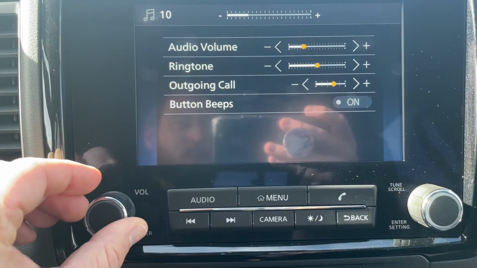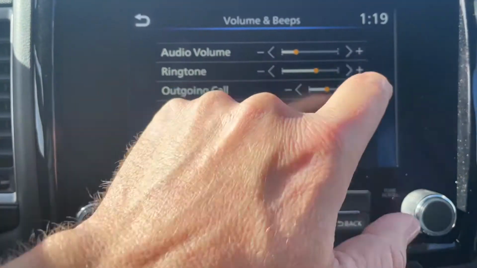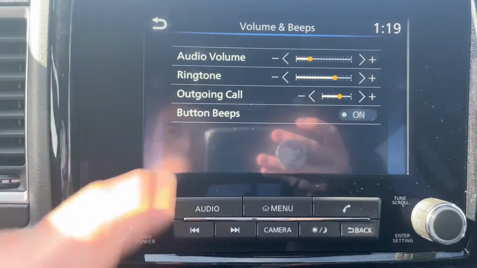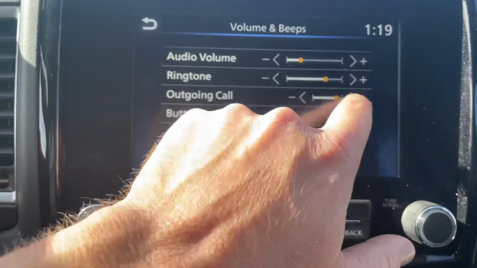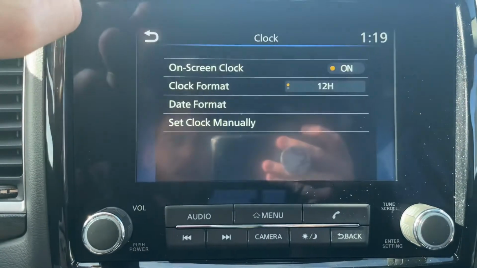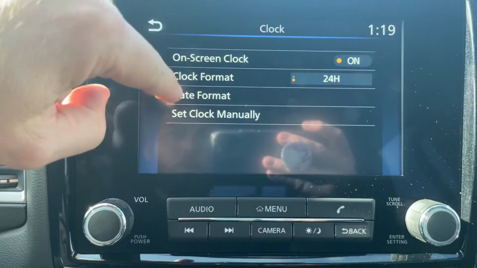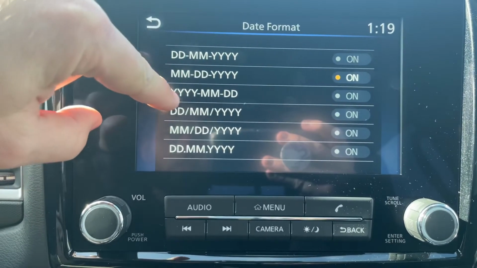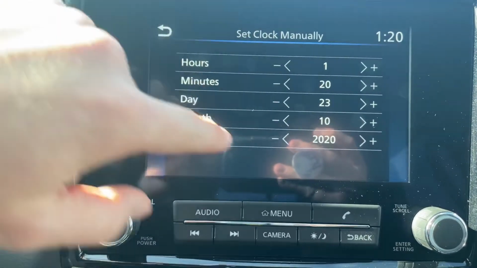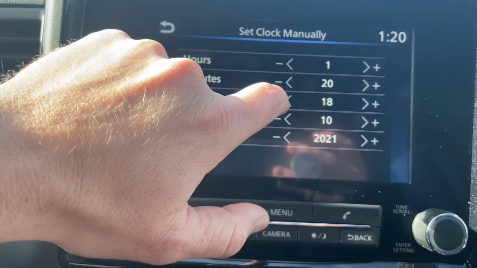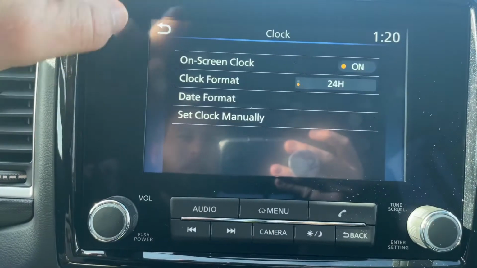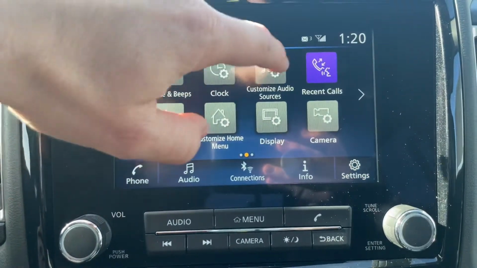It's the same adjustment. Your ringtone, if you have a phone that has a really weak ringtone, you could go ahead and make that ringtone louder than your audio system. Same thing with your outbound phone calls. Make them really loud if you're hard of hearing. Your clock, pretty self-explanatory. You could put it in 24-hour mode. You could change the format, if you like to have the year first, you can do that. Or you could just set the clock manually. Right now, it is off. Today is the 8th or 9th, and the clock is wrong. So there you go.